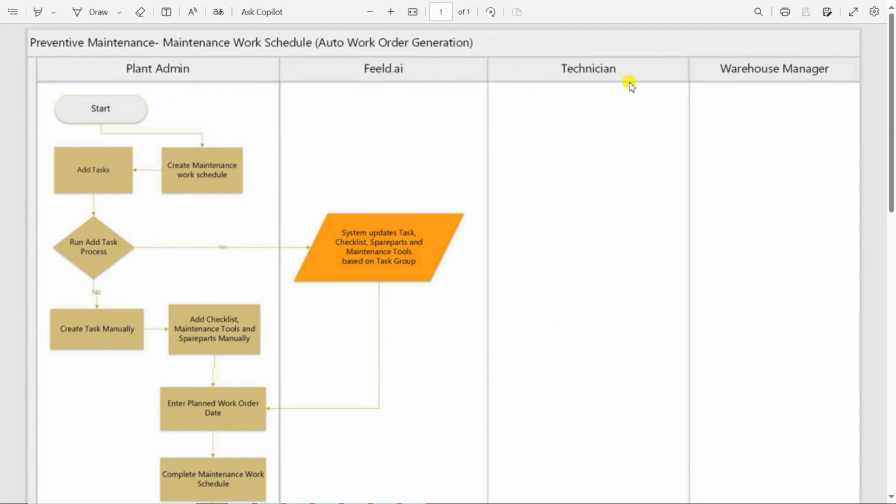This process flow is divided into 4 parts: the plant admin, the field technician, the technician, and the warehouse manager. This process will start with the plant admin. The plant admin will receive the request and create a maintenance work schedule by adding the task, and the add task process will run. Once the add task process runs successfully, the system will automatically update the task and the associated checklists, spare parts, and maintenance tools based on the task group configuration that was already covered in the task group master configuration session.